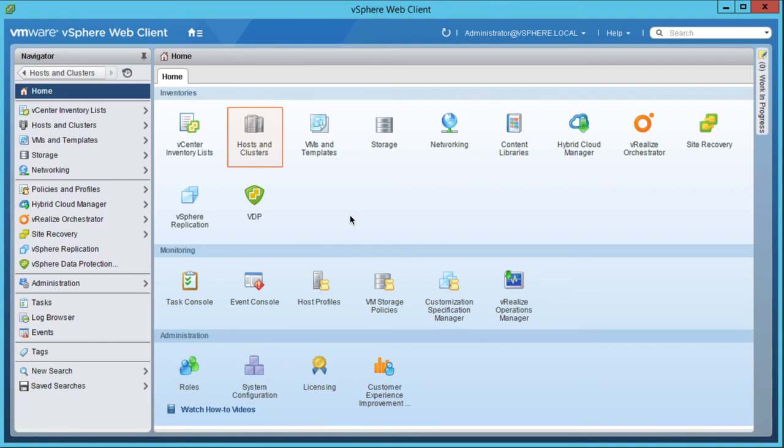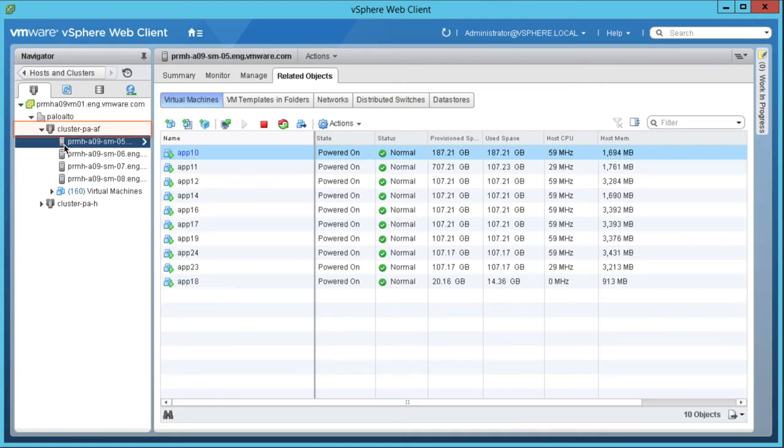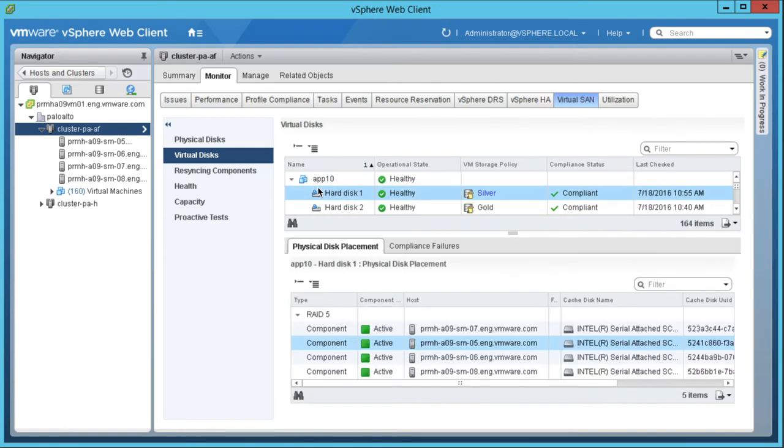We're going to do a quick test here where I physically pull the power out of one of the units and we'll see what happens. So to give an example of the scenario, we have four physical hosts. Click on host 5, we can see that we've got 10 objects on there. Now, if I click through to app 10, we can see we've got hard disk 1 and hard disk 2. We've got two different storage policies on there as well, silver and gold. If I click on that, you can see that it's placed on SMO5.